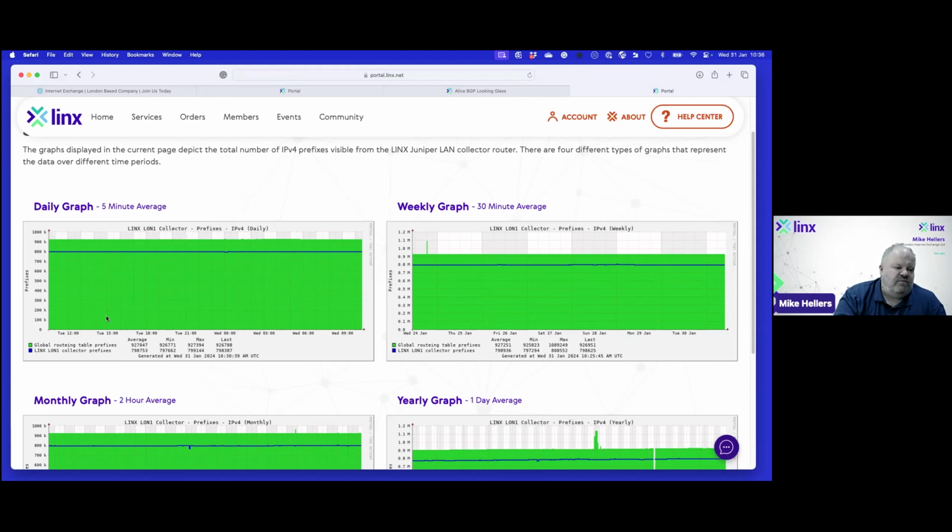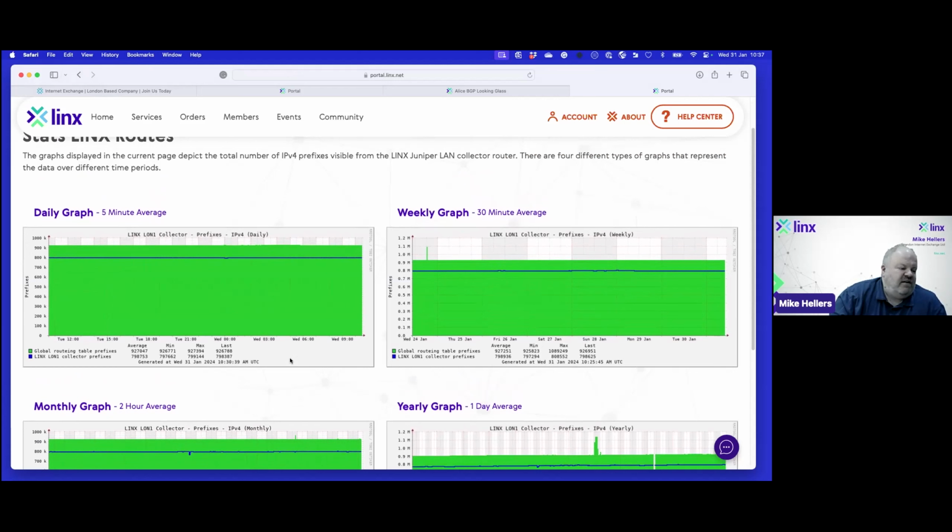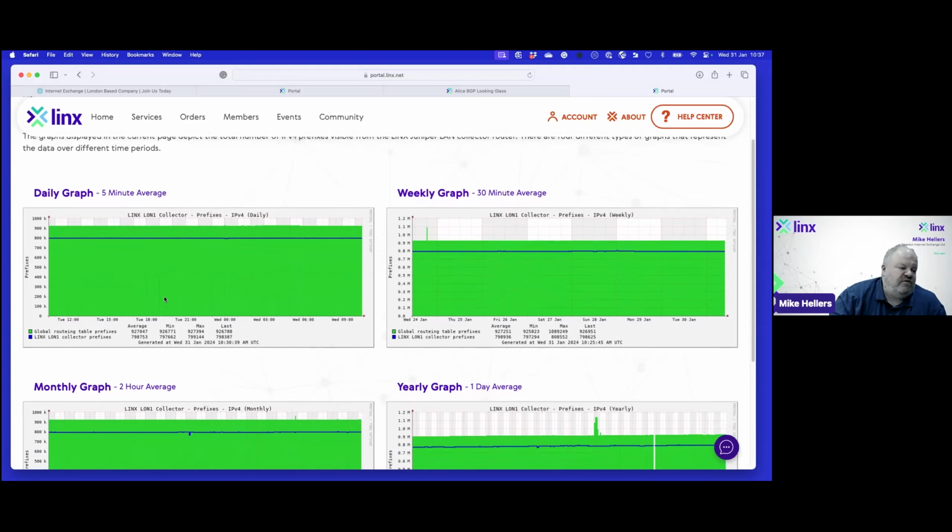That's why we provide the looking glass to the route collectors, but we also collect the data of the total number of prefixes. So there's two lines here. One is data that we collect from outside. It's the size of the global routing table, which over the years continues to grow, and the blue line is the number of prefixes that are visible on the LON1 collectors as a percentage of the total routing table.